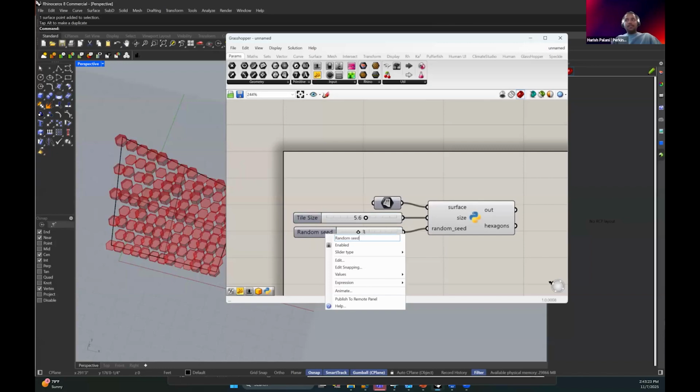Random seed. Any questions so far? I feel like I'm just going. Any questions? Do we have anything in the chat? Okay, perfect.